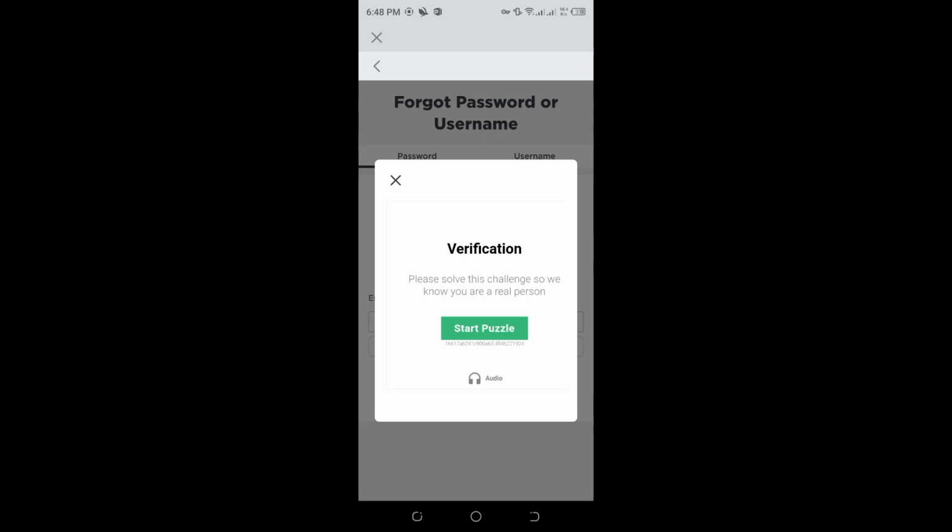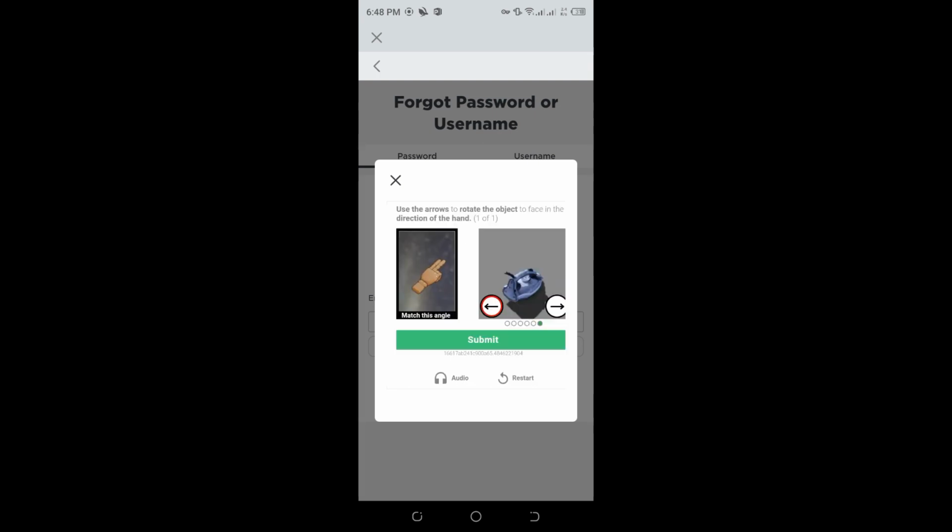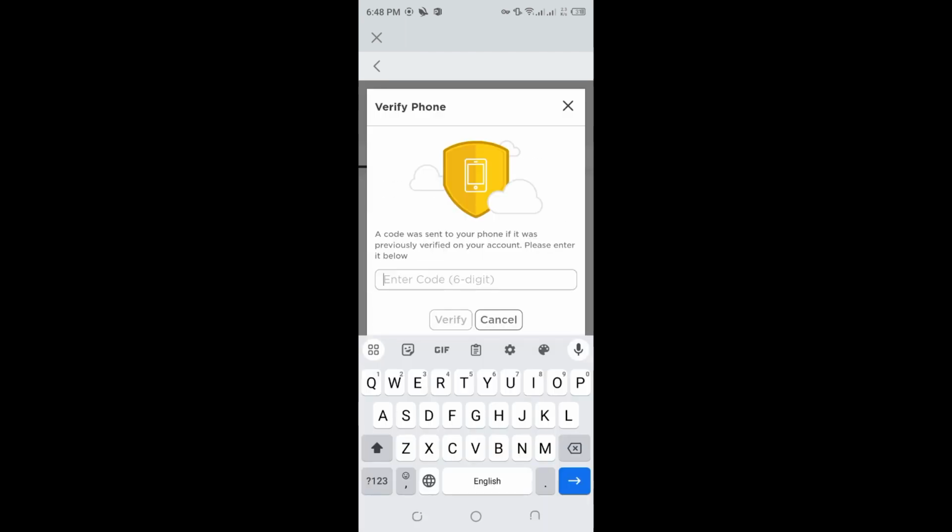So for further verification, we need to start the puzzle. Tap on that and tap on submit after you're done. And here we can see it says that a code will be sent to your phone. You have to type your code, and after you're done with it you have to simply tap on verify, and after that you have to create a new password for your Roblox.